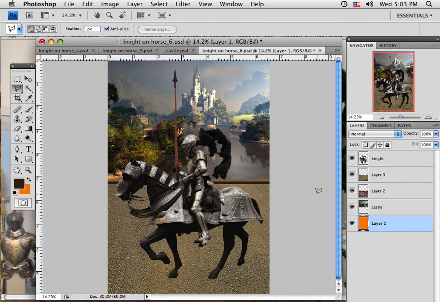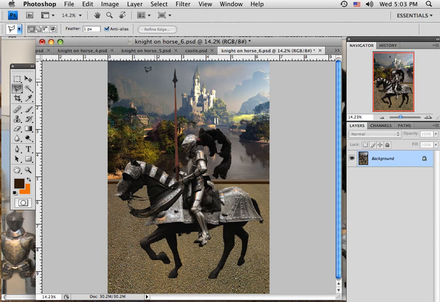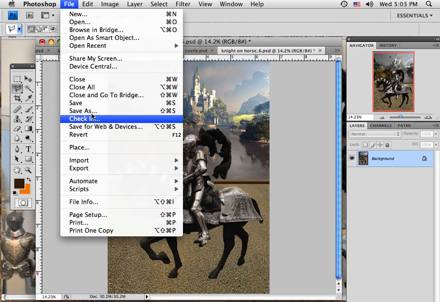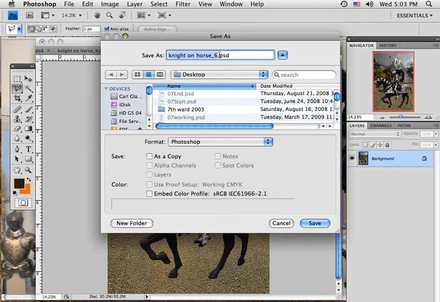So when you make stuff for me, I'd like to have you do that. Eventually come in here and say flatten image, and there it is flat, and then save it again, file, save as, and whatever name you gave it to start with, put an F on the end of it so that you know that's a flat image. And you may or may not leave it in Photoshop.